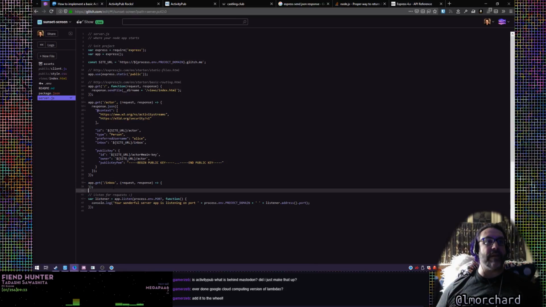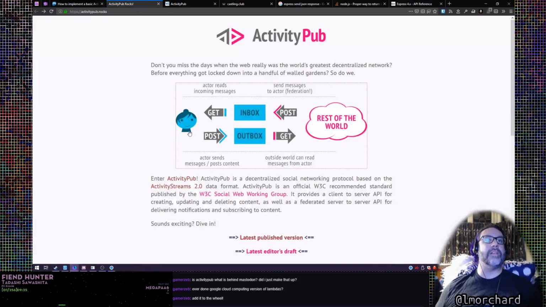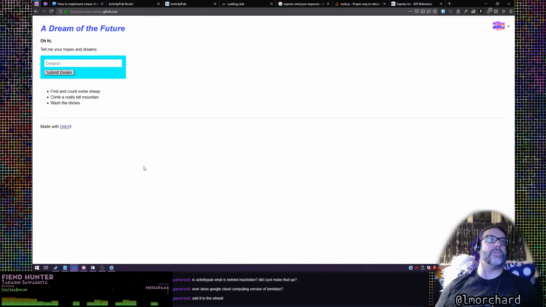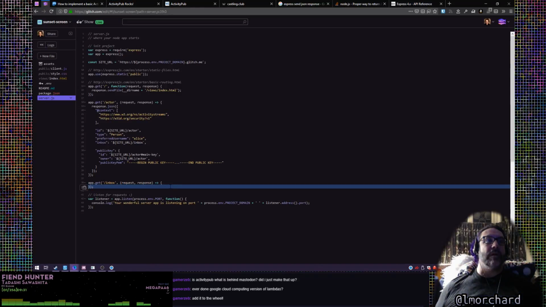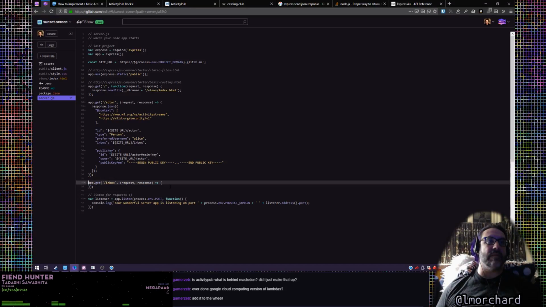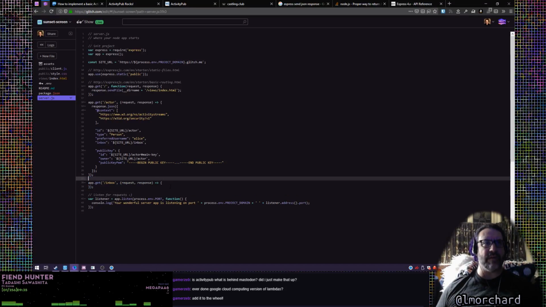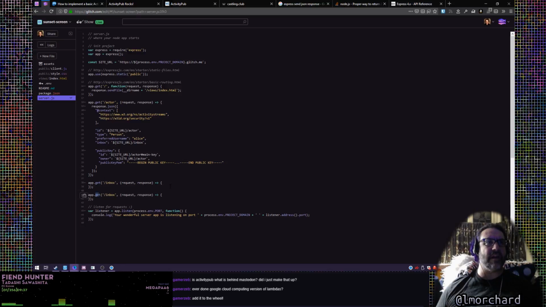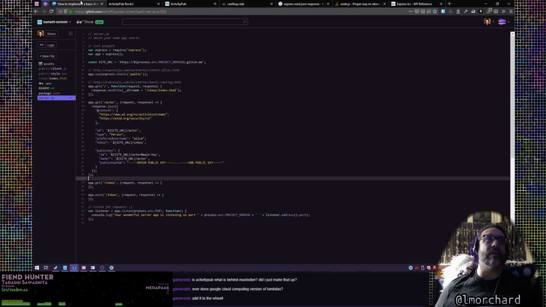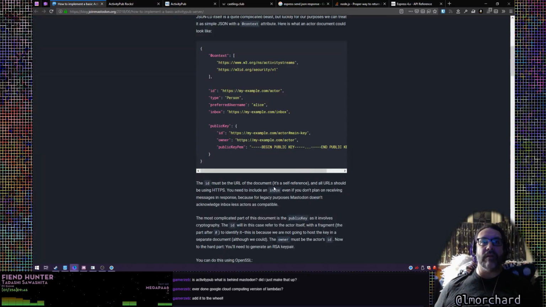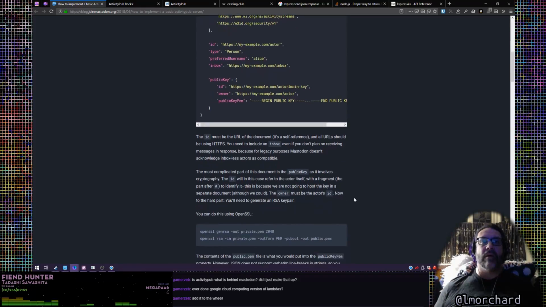And I also bet, from having looked at this diagram, that my inbox is going to want to have a post. And maybe from this initial blog post, since the server's only sending, it won't be receiving right away, but I'm just going to put that in there almost as a reminder. Alright, so you need to include an inbox even if you don't plan on receiving. Okay. But we'll get to that.